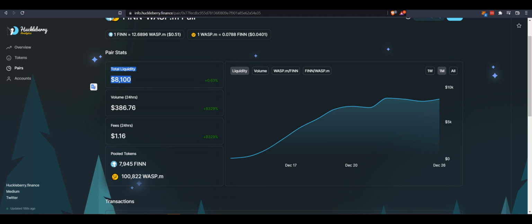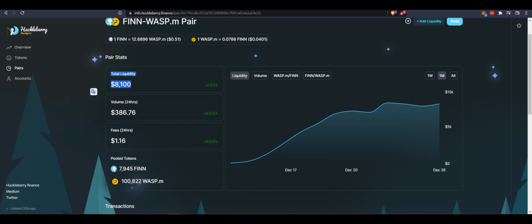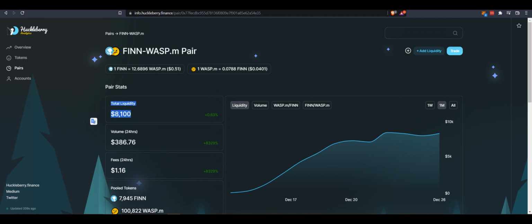So we're at $8,100. We're probably about a third of the way there, maybe a quarter at the least. We have about 100,000 WASP here in the pool, nearly 8,000 Fin tokens here on the Huckleberry DEX. And really gonna show you here how easy it is to start on the Wanchain side and bring over two assets over the bridge, so we can add more to the Fin WASP at Moonriver pair here on Huckleberry DEX.